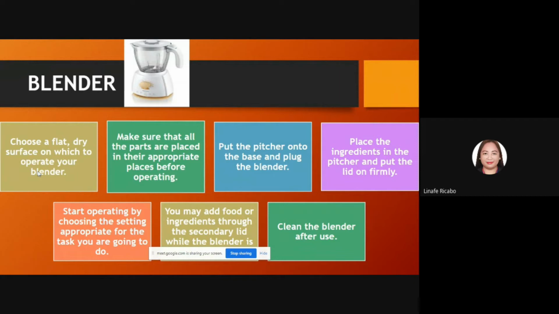Then the next one, make sure that all the parts are placed in their appropriate places before operating the blender. Okay? So, siguraduhin na lahat ng mga parts na magagamitin natin, lahat ng mga ingredients na gagamitin ay ready na lahat sa isang table. Dapat yan yung tinatawag nating mise en place. So, ibig sabihin, naka-ready na po lahat ng equipment na gagamitin natin, the parts of the blender, and also the ingredients that we're going to use. Pangatlo, put the pitcher onto the base and plug the blender. Okay? So, dito naman, ilagay na daw natin yung pitcher sa base and then saksak na natin.